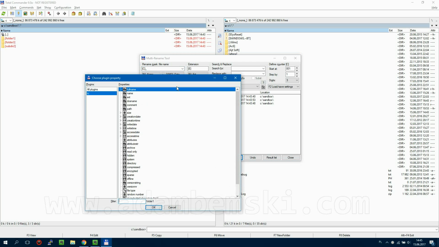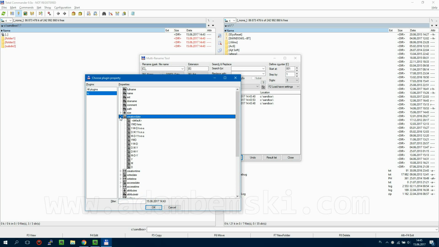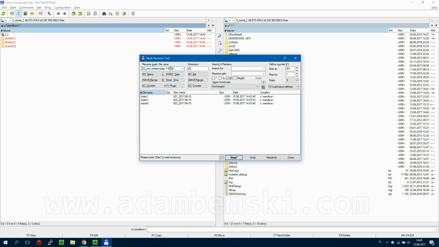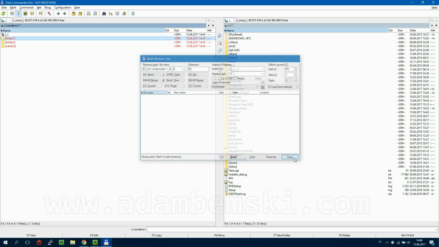Let's click on this plugin button. Here at the tab creation date we can choose, for example, year, month and day format. Now we are still able to exchange minuses with underlines. In this window we can compare new names with old names. If you are ready, just click Start.